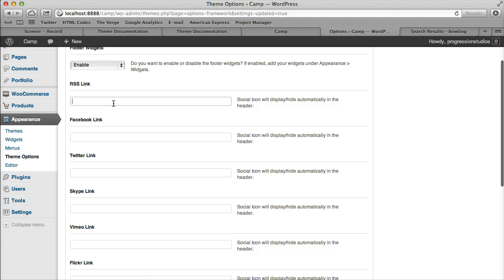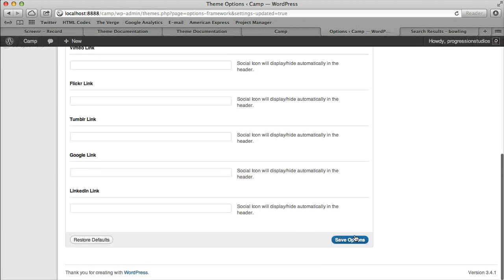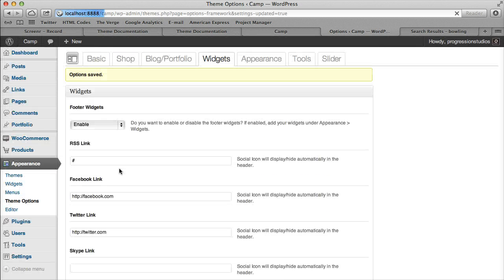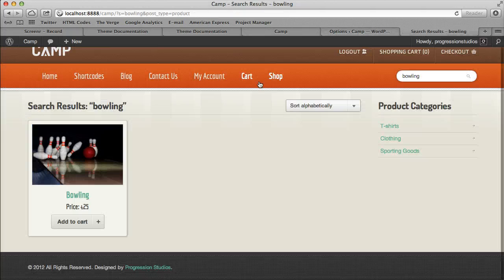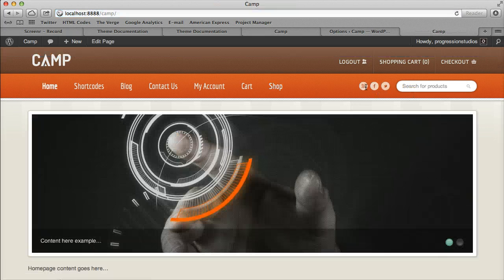Then there's a bunch of links. So I'm just going to put a bunch of text in there so I can show you what actually shows up. And if I save this, you'll notice where these icons will show up. And they show up right here in our header.